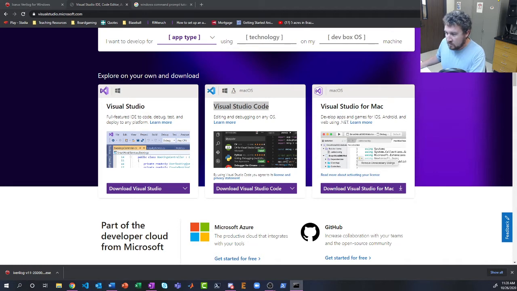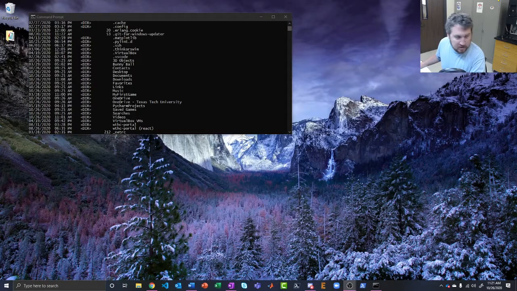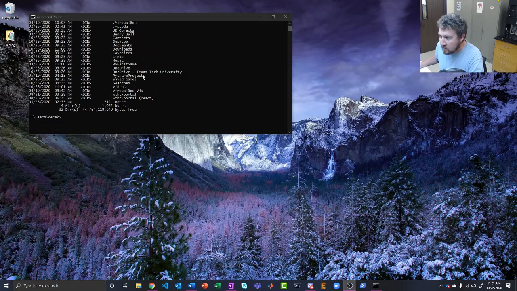I'm going to make a new folder with mkdir, make directory, and call it my folder. Actually, hold on, let's do a couple things first. dir lets me see everything that's in here. We can't see the command prompt you're using? Oh, I gotta switch over to my other screen. Good catch.